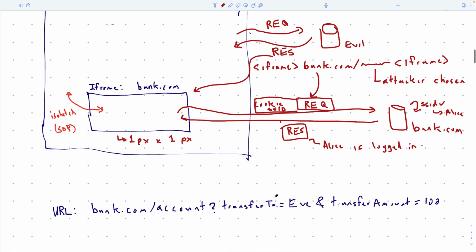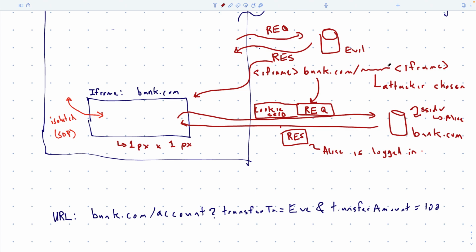Okay. And the URL, what do I dump here? So this is just sort of fictitious, but anyways, you could imagine a URL like this: bank.com/account?transfer to Eve, transfer amount 100 or whatever. Okay. So if the bank worked this way, if the bank accepted these instructions through the URL itself, which many banks and many websites did for many years, they still do it. They just add a protection to it.